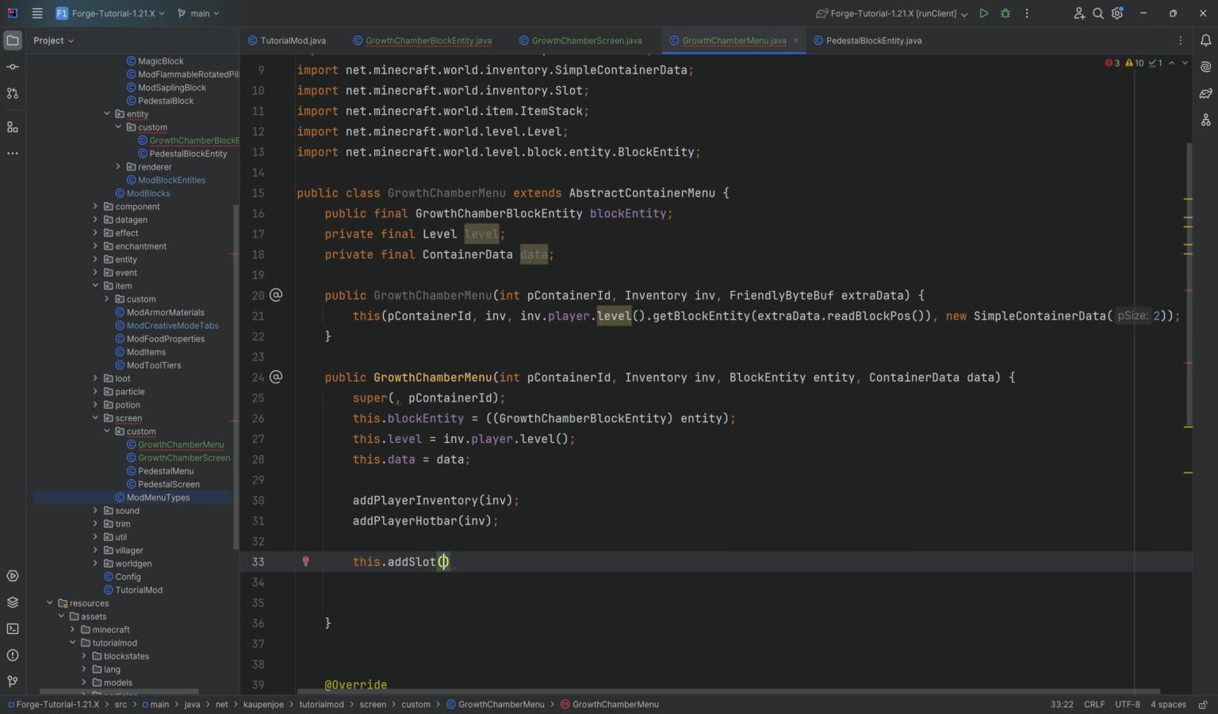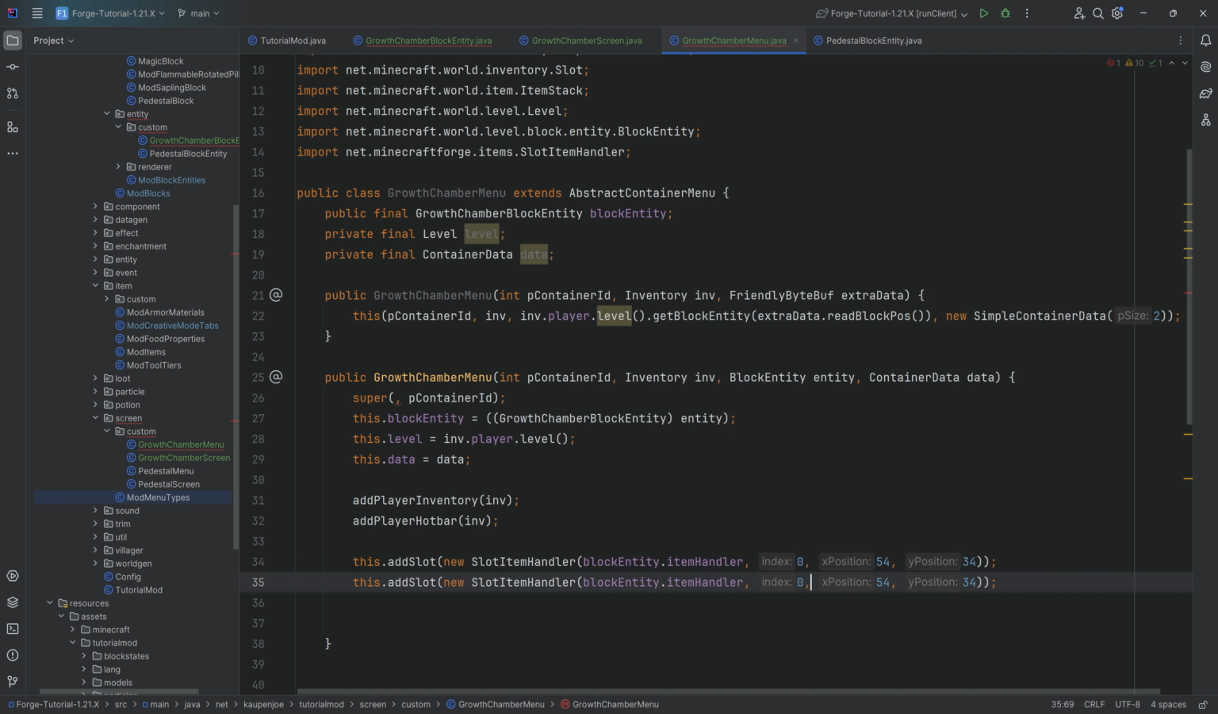So we're going to this.addSlot, new SlotItemHandler, passing in blockEntity.itemHandler so that it knows which inventory we should use. And then this is for index 0. It is at position 54, 34. And then we can simply duplicate this and change this for index 1. It is going to be at position 104, 34. And that is the 2 slots.